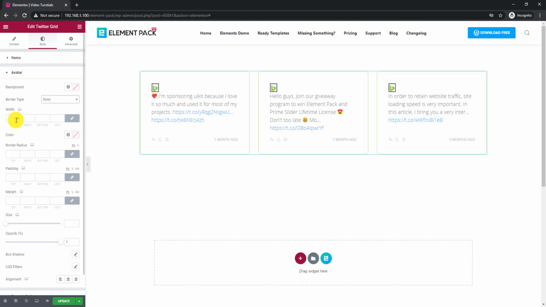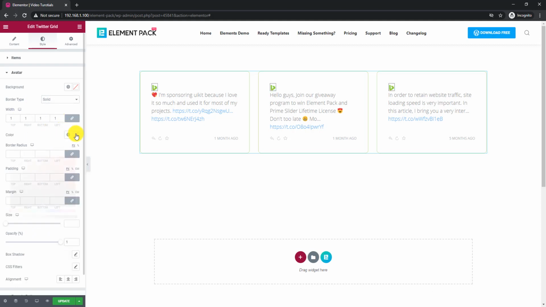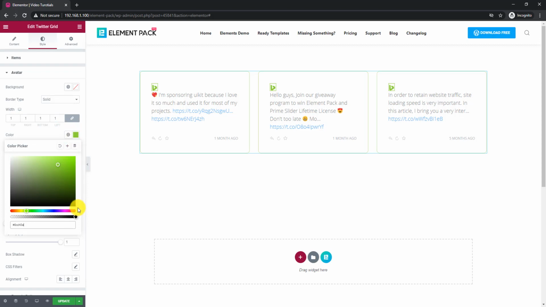You can also customize the avatar by border, color, and padding. Let's match their appearance as same as the post border. Nice!